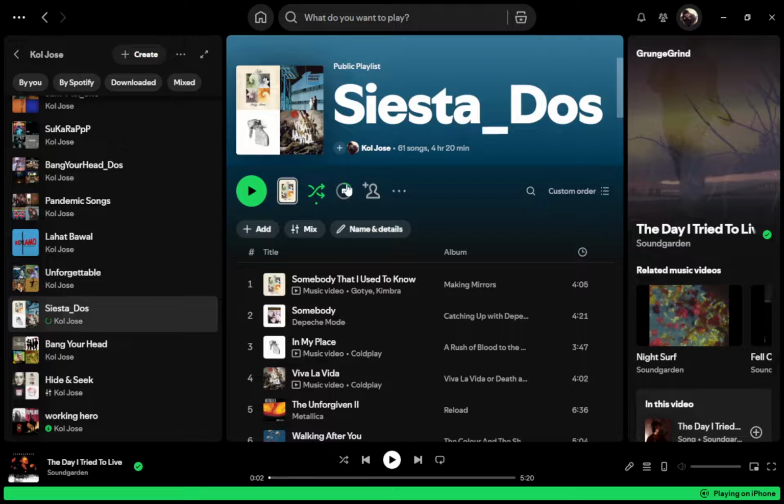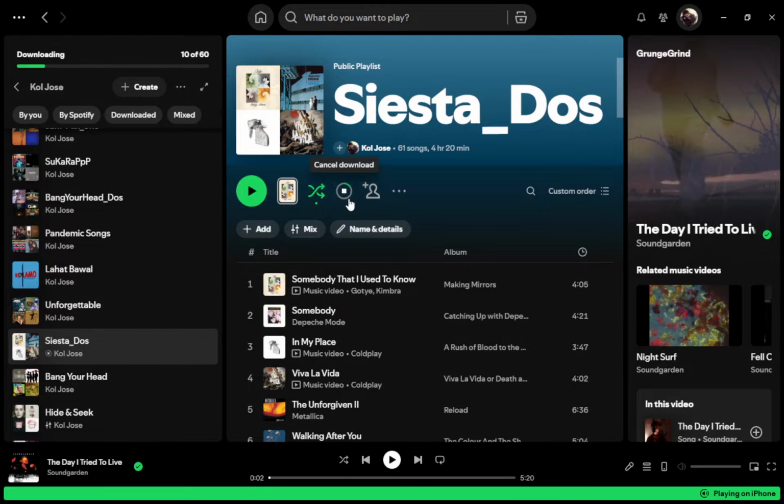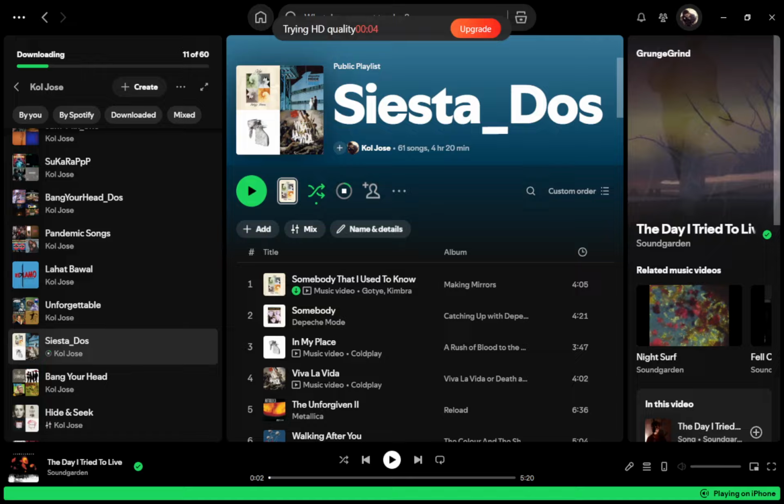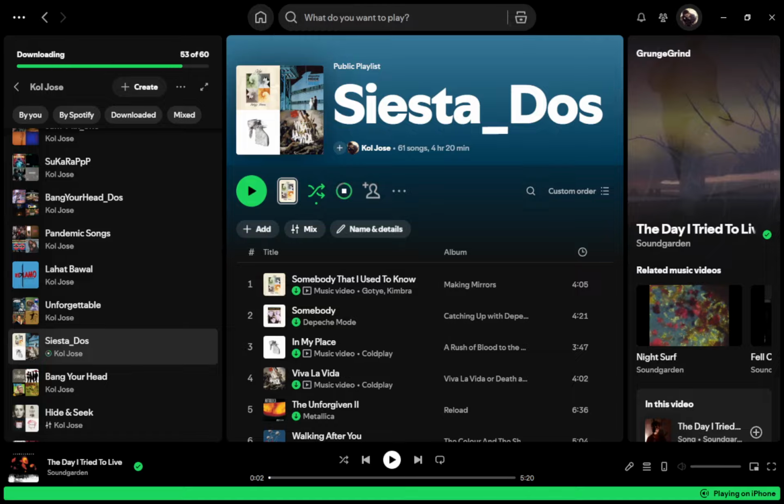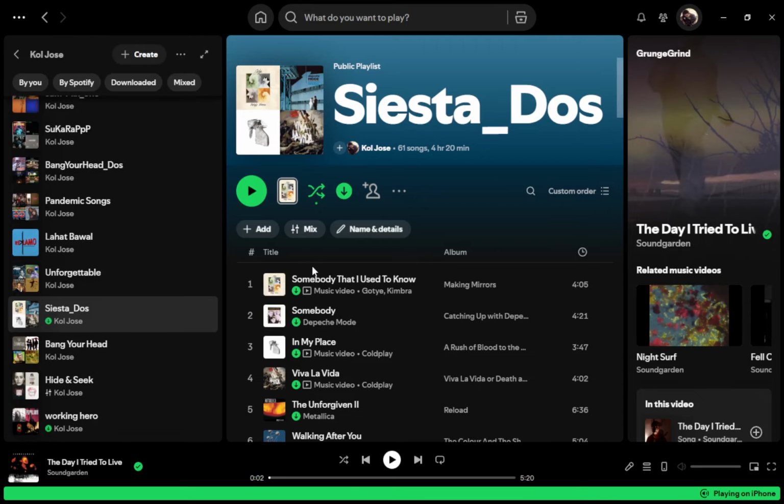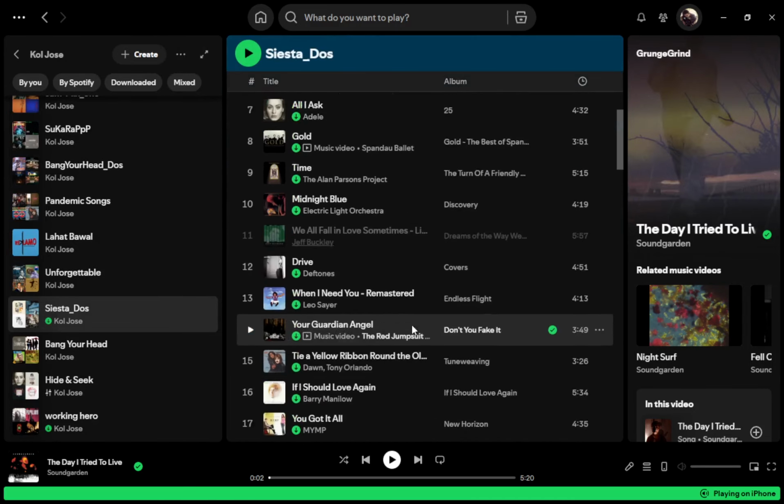Many new users click the green play button by accident, which only starts playback, so check that you actually click download, not play. After clicking download, wait for the download to finish on your PC. You will see progress as small green arrows appear next to each song once they are saved. While this runs, it helps to keep your computer connected to the internet and avoid putting it to sleep.